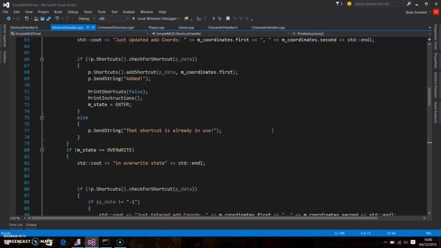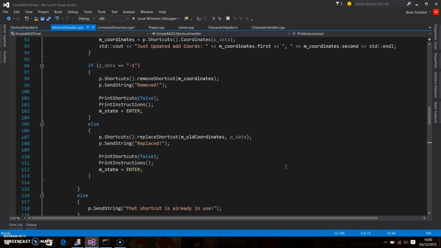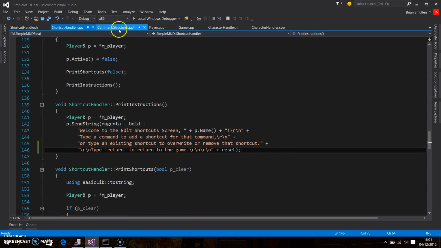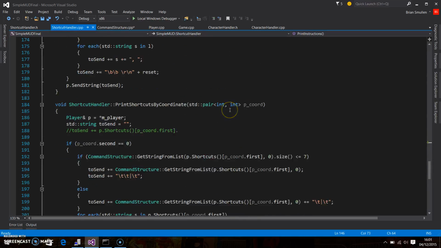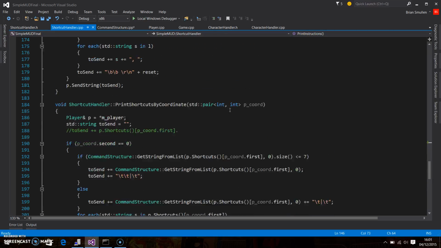The way we do the override is that whatever shortcut they type, you find its coordinates in the vector of lists of strings. The coordinates are just a pair of ints: the first number is which list it is, and the second number is where in the list it is. That's basically the whole idea of the coordinates. The shortcut handler works off the command structure, which is stored in the player, the idea being that each player has their own set of shortcuts for the commands.